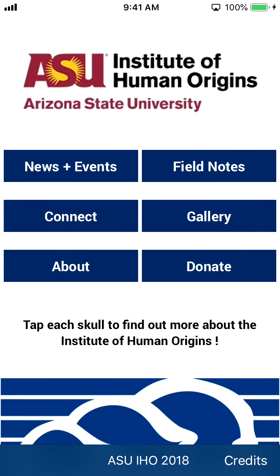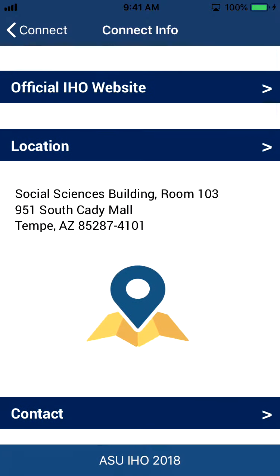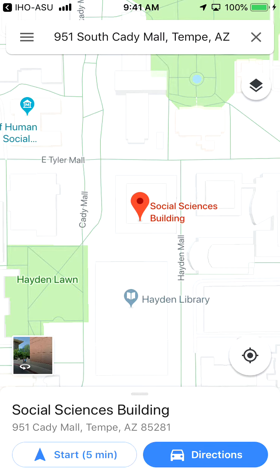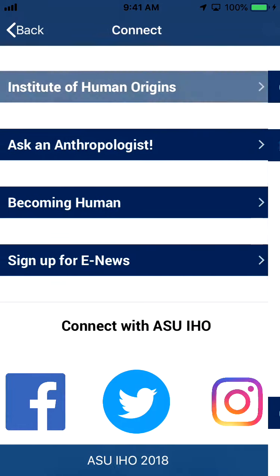Then we have the connect page here. So here, the basic information on how you want to connect with the IHO. The first link takes you to the website. So you have the website, you have the location. Clicking on the location will take you to the default map client that you have in your phone. And then contact will take you to the ASU IHO contact page.